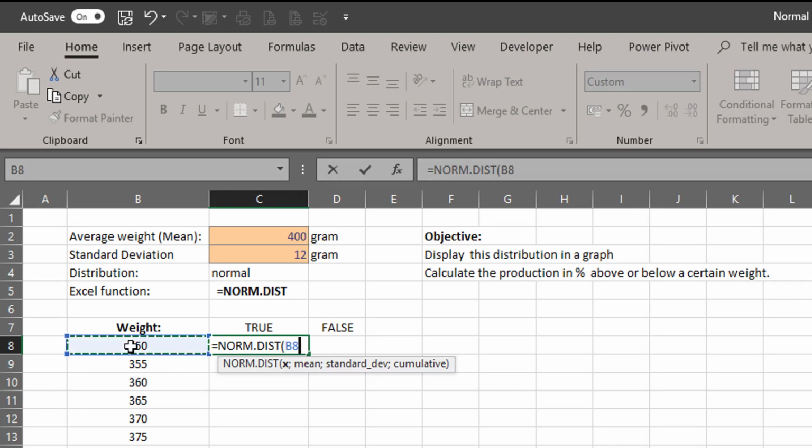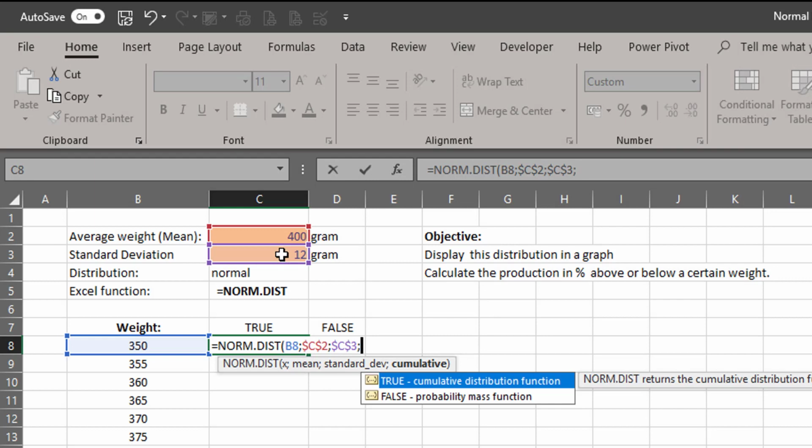Now, what is the mean? The mean is the average, so 400. We are going to copy it down, so we fix it with the F4 button, so we have the dollar signs. Semicolon. The standard deviation is 12. F4 to lock it, and then cumulative.